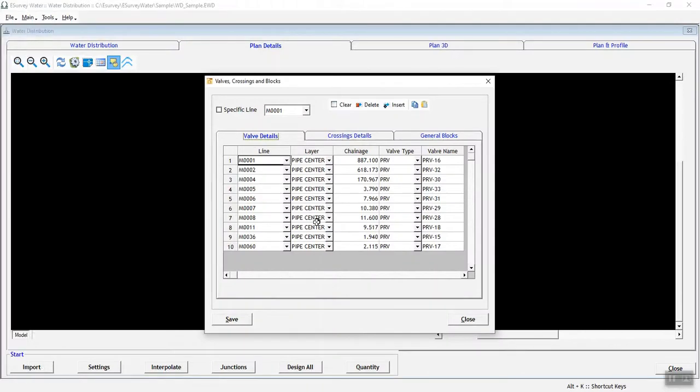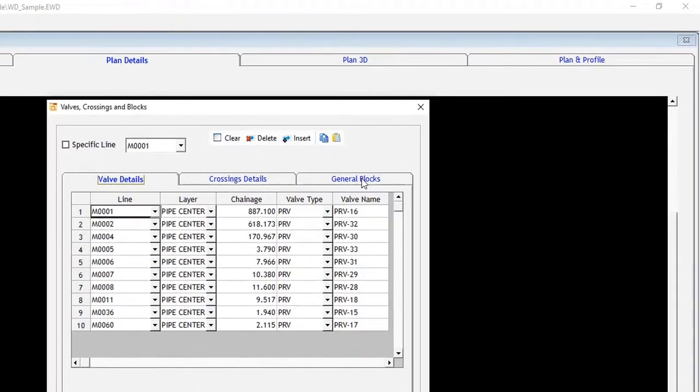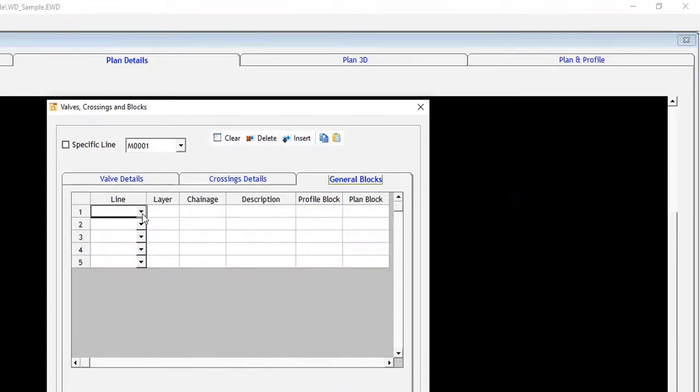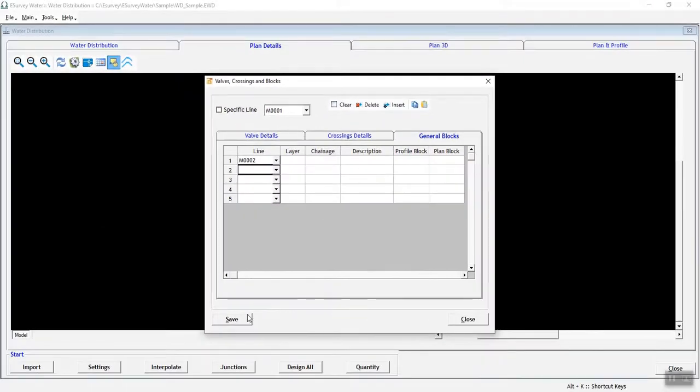In the last tab, that is General Blocks, you can add additional blocks which are required for the presentation. Click the General Blocks tab and enter the required details for layer, chainage, description, profile block and plan block. Click Save to save the details. All these imported data will be considered for generating the drawings.